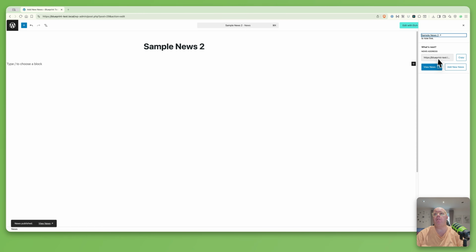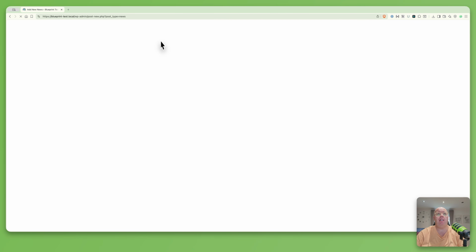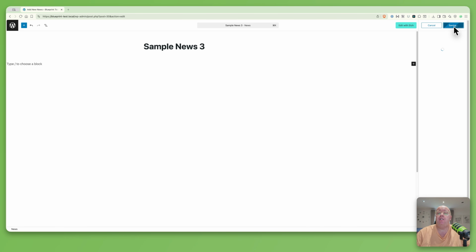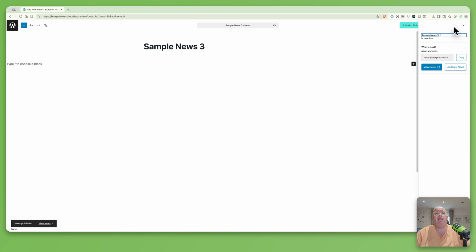Publish. And we'll add one more. It's always good practice to do this, especially if you know that you're going to be building news into a website, because you may not have the news yet from your client. So it's always worth adding a few, at least 3 or more, just to get you off the ground, so that when you are designing the news section, the news archive and the news pages, then at least you've got some data to work with.